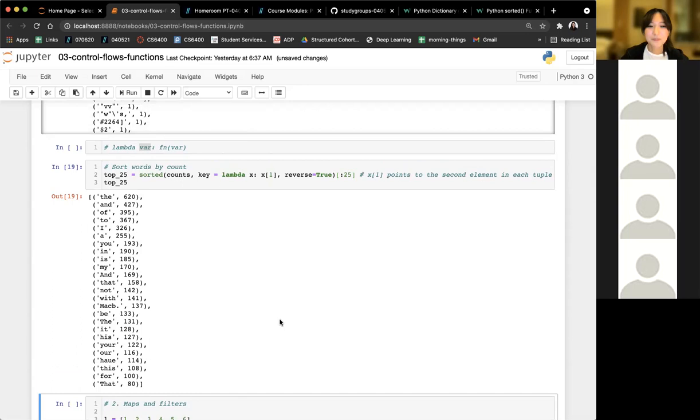Questions? So I just had a quick one. For the top 25, I saw that with sorted you have the parentheses, and then for slicing you have the brackets. So you don't need to include that within the sorted, right? Right, you don't want to put that within the sorted, because you are slicing.